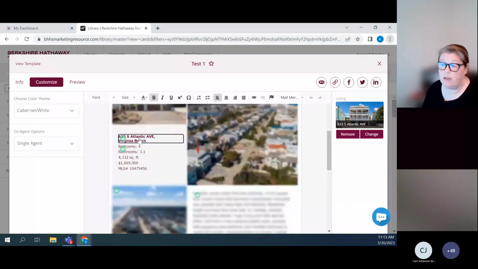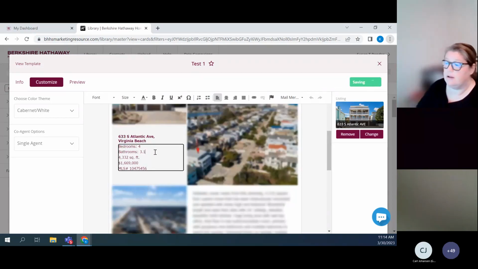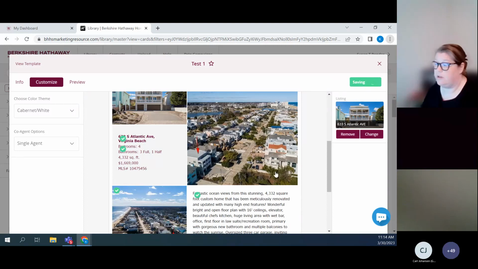Again, you do have the ability to make any changes to this text. And again, this works the same way through all of our eCards in the system. So if we just want to lowercase that and put it as Ave, we're going to leave it as Virginia Beach. Bathrooms at 3.1 doesn't necessarily make sense for our market. So maybe we'll change it to 3.5, or we can say even 3 full, 1/2. Square footage, MLS number. You can again take this out if you need to.